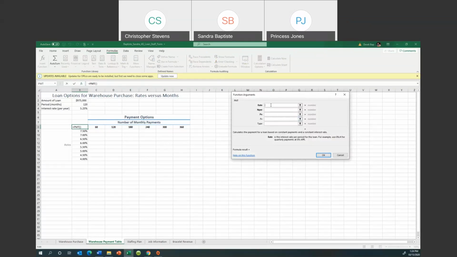So that was B4 divided by 12. And then the number of payments was B3. One thing to note when you're doing the data table, you're going to use information from somewhere else to build the formula first. And then the data table will pull the information from the table.